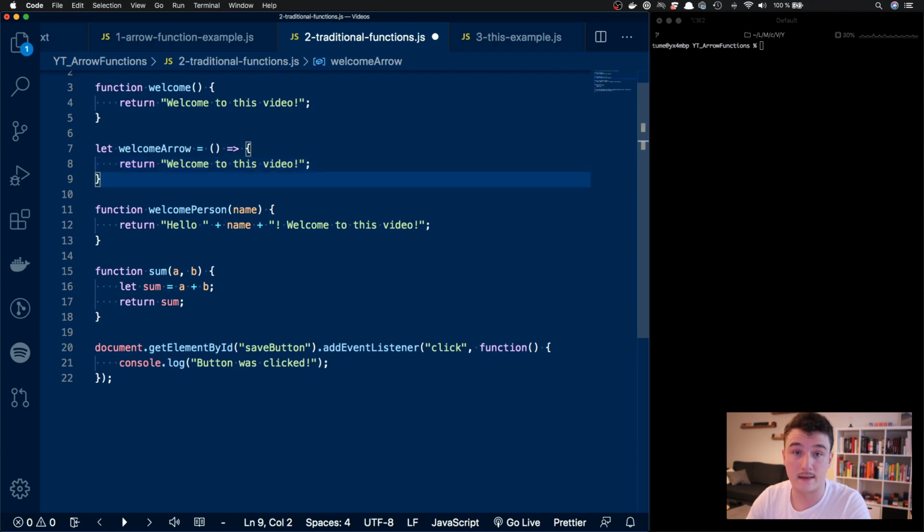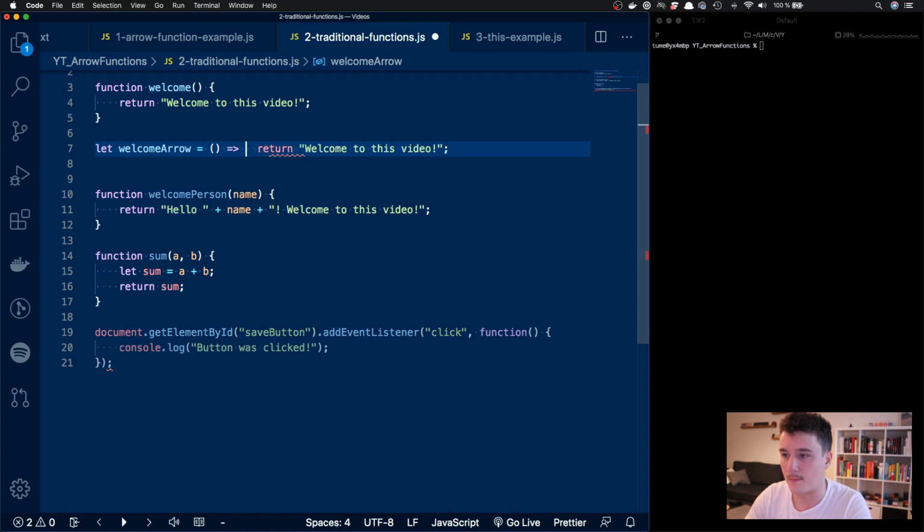But we can actually make this shorter by removing these curly braces, as we learned that if we have only one statement inside of the arrow function, we can omit the curly braces, like this. And again, arrow functions have the implied return, so we can get rid of this return statement, like this. So here we have converted this function to an arrow function.